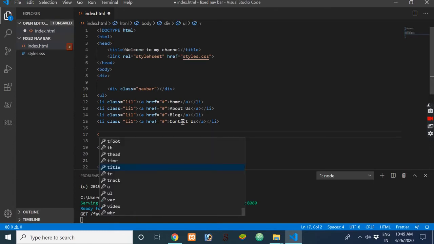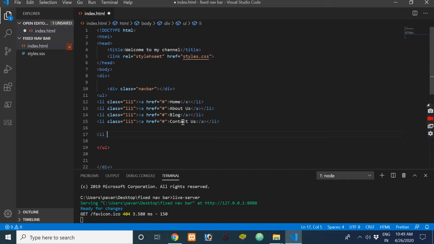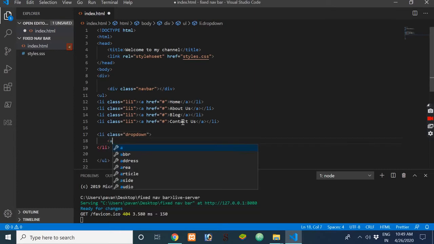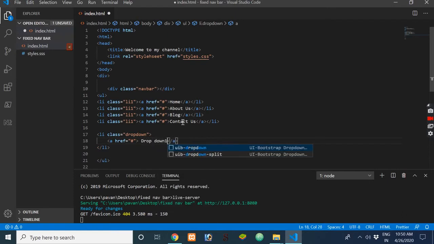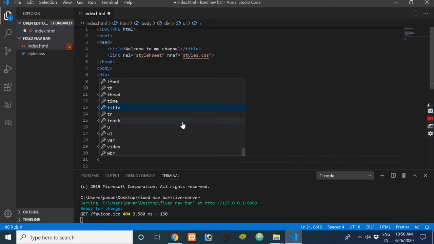And now I am going to take the dropdown li, class is equal to dropdown, with an anchor href is equal to has, let's name it dropdown 1. Next, in the dropdown we are going to take some content.